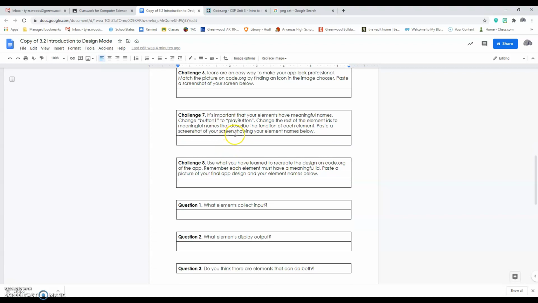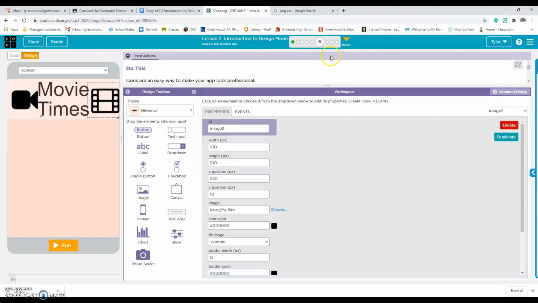Number 7 is the last one I'll do with you. It's important that your elements have meaningful names. It says change button 1 to play button. So I'll show you what that means. We're going to click on number 7 up top.